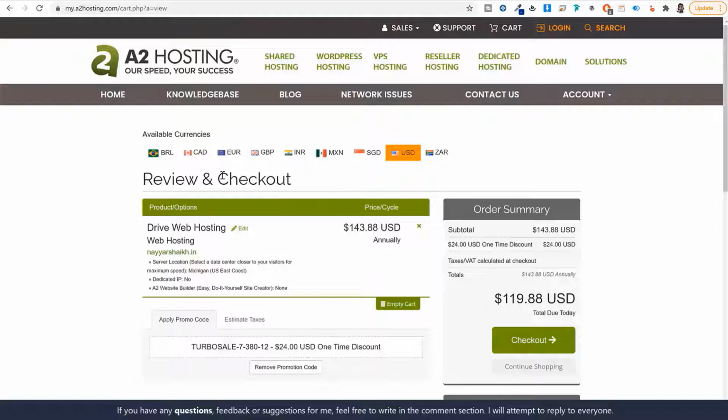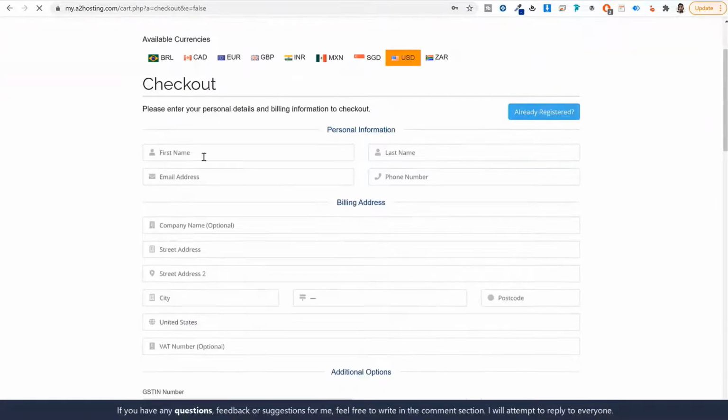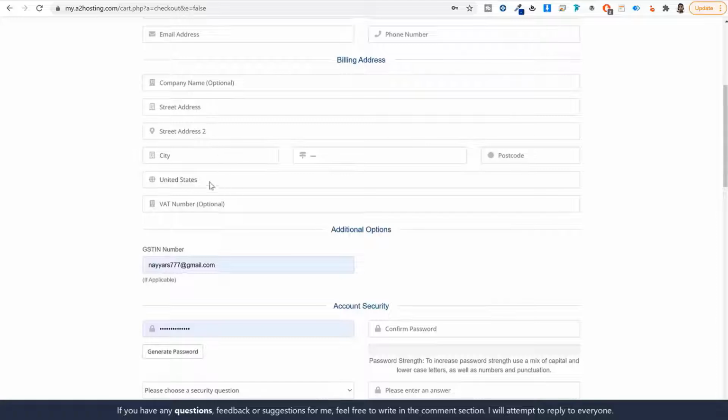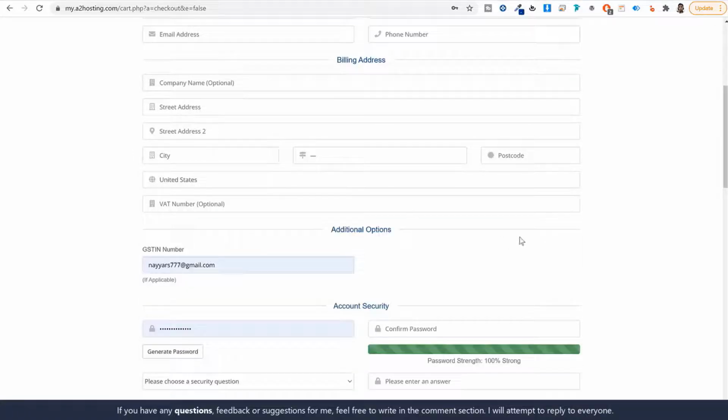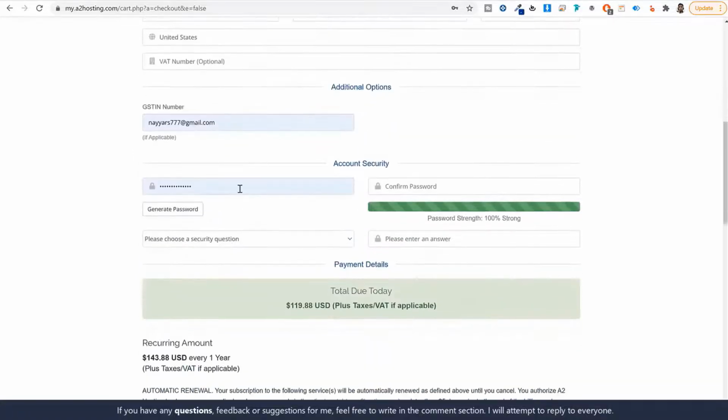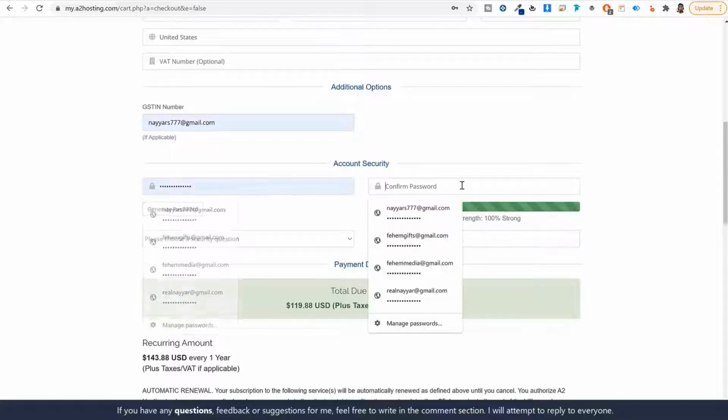Now you'll come to this page, review and checkout. Again, just click on checkout. Now this is your final checkout page. Just enter your basic details like your first name, last name, your email address, phone number, then after that your address, your country name. Just enter all these basic details, and after that also choose a password for your account. So just select some password over here.